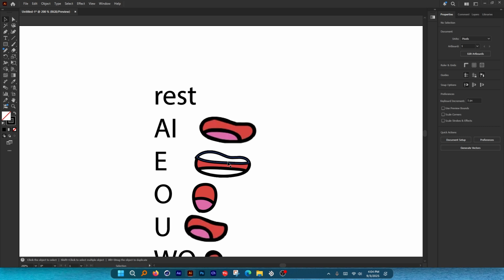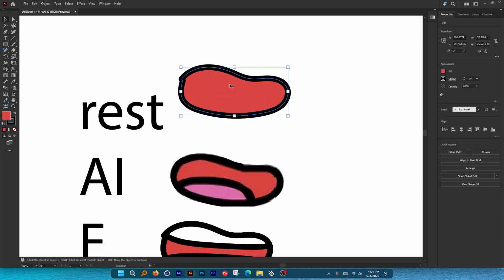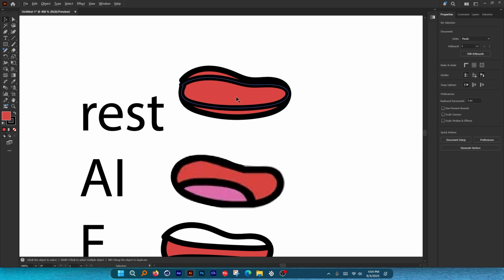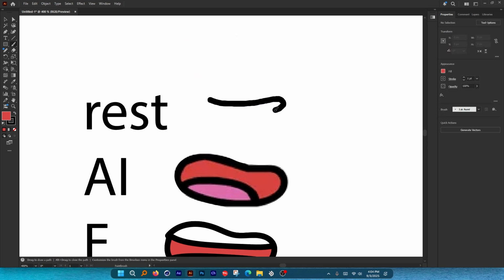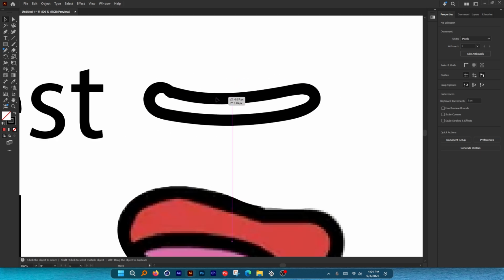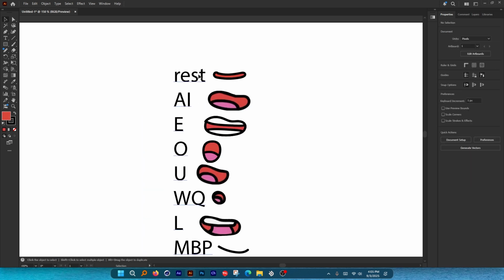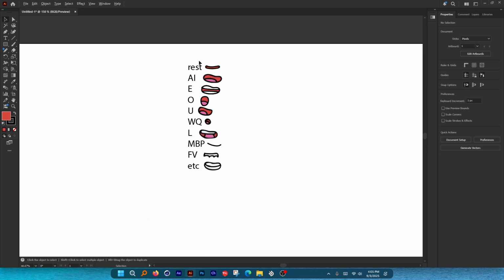Now for the rest, I think I'll take a copy, and this is going to be the normal mouth of the character. I'm just going to see what I can do. So I'm thinking I will draw something like this, where the character is not really smiling, but kind of like smiling, but not smiling. Something like this would be okay. Yeah, let's fix it as the rest. If I don't like it, I'll change it at any moment, but I'm good with it for now.